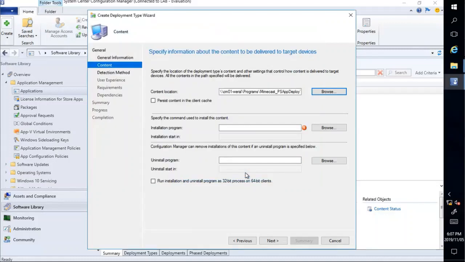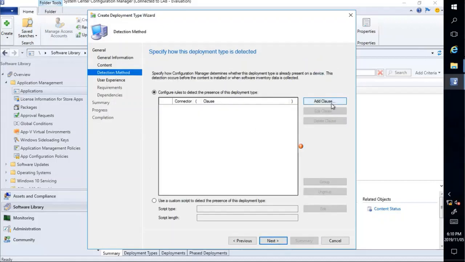You will just choose the root folder, installation program. You're going to say deploy application.exe and install. You're going to copy that, paste it in the uninstall, just replace install with uninstall. And like I said, you don't need to know any of the custom MSI parameters to install this. It just worked really great, just like this.